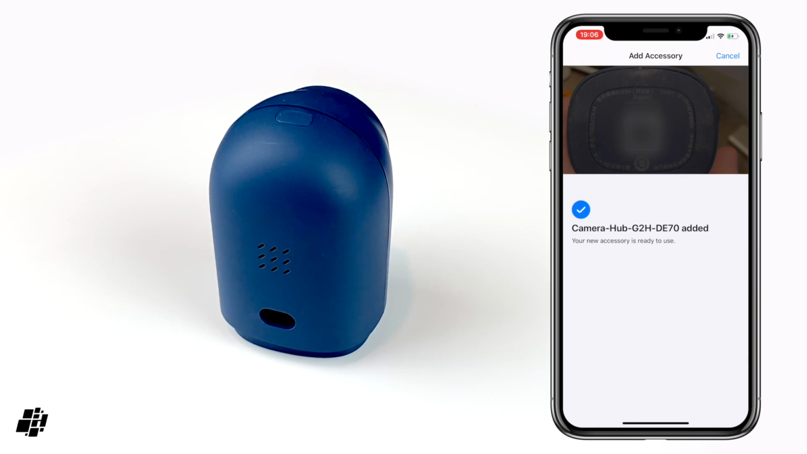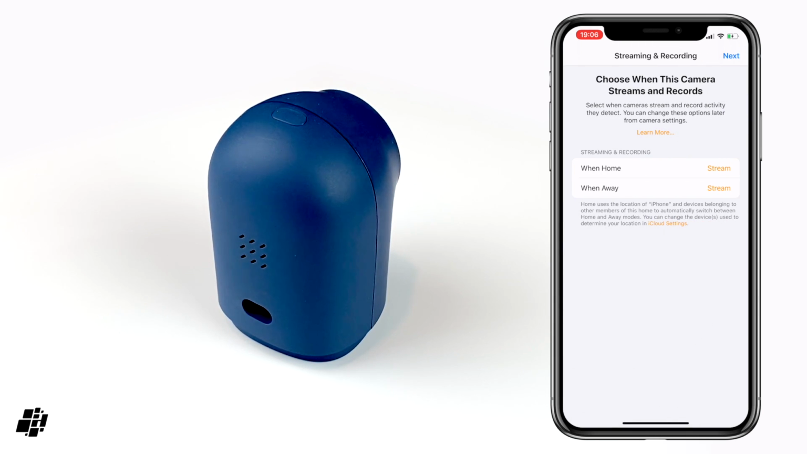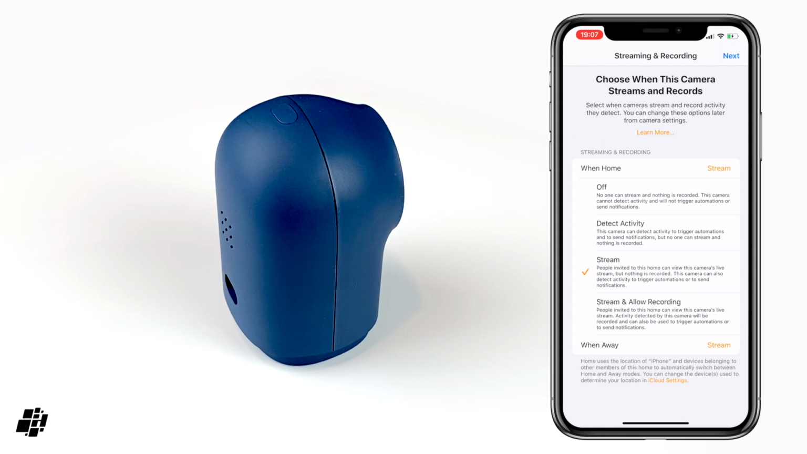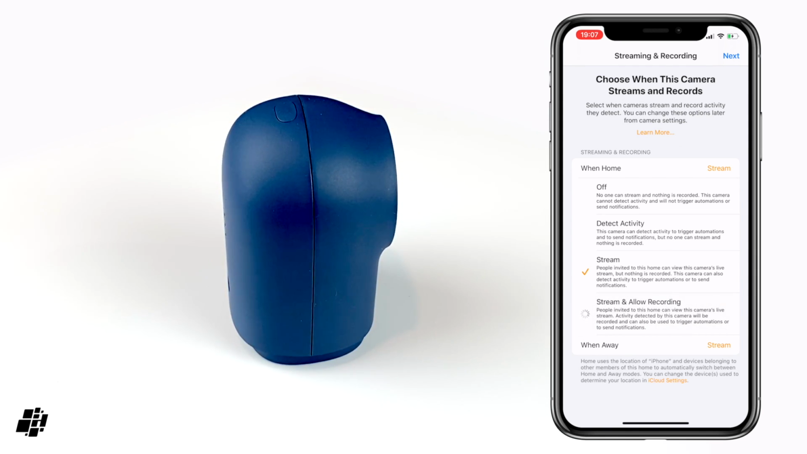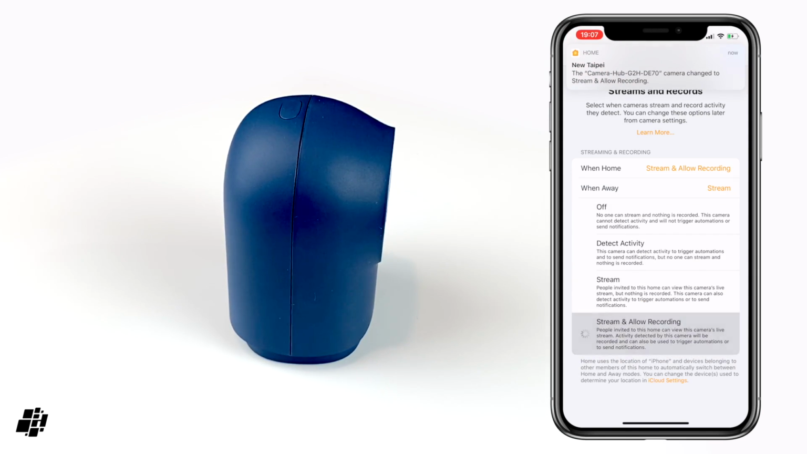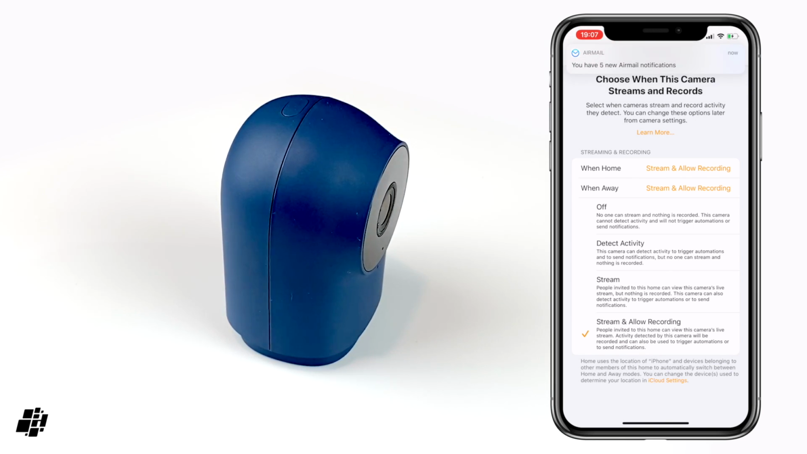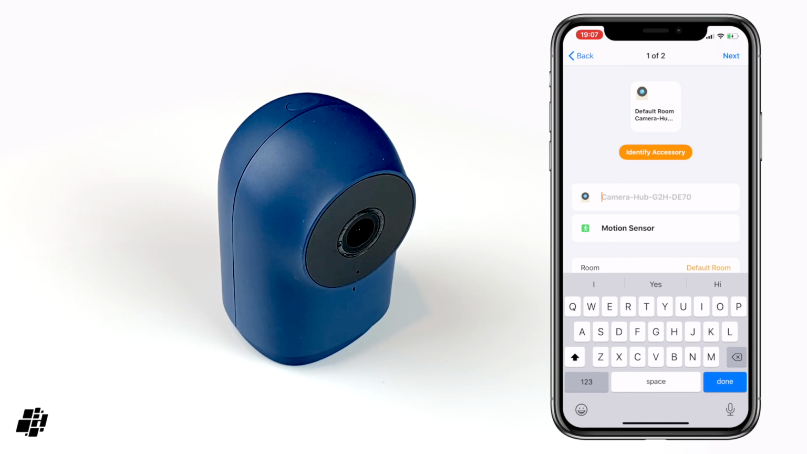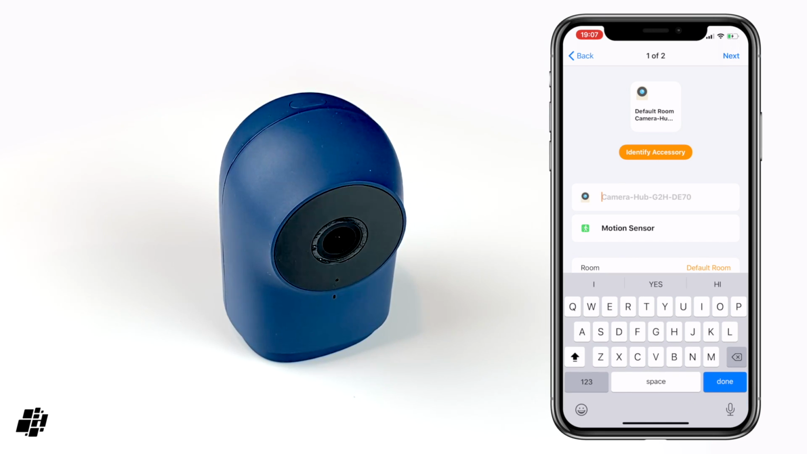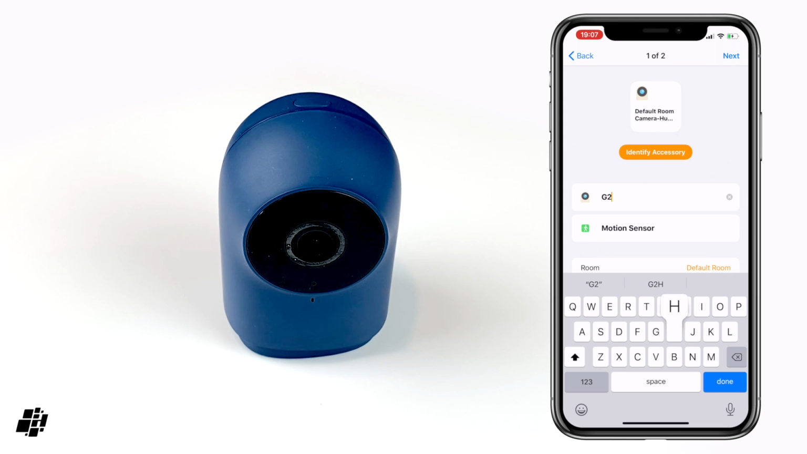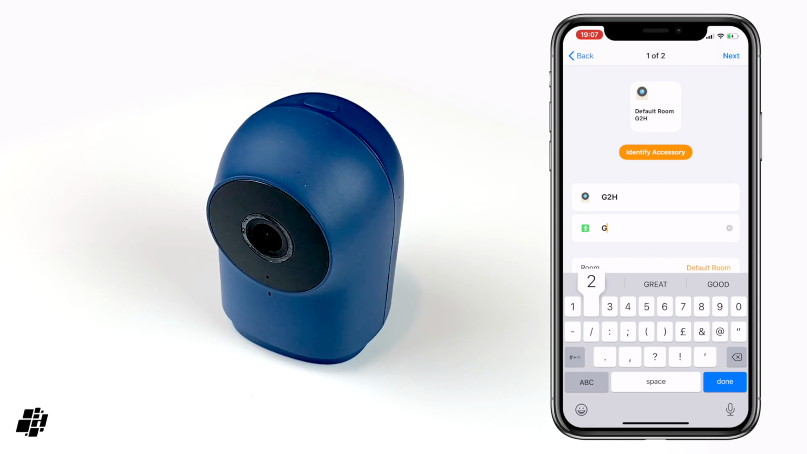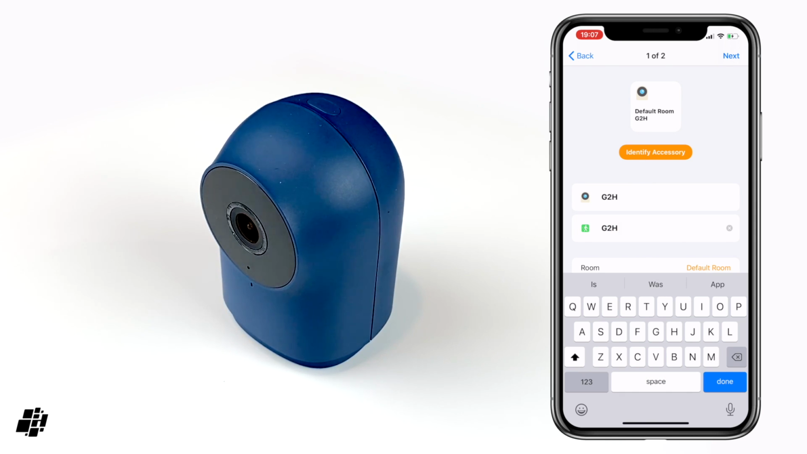Now, as this is compatible with HomeKit Secure Video, you'll automatically get the option to set streaming and recording options if you have the appropriate level of iCloud support, with a 200 gigabyte plan being the minimum requirement for one camera to work with HomeKit Secure Video. The camera also has a pixel-based motion sensor built in, so these two services in total will be exposed in the Home app as separate devices. You can separate these out later if you wish, of course.